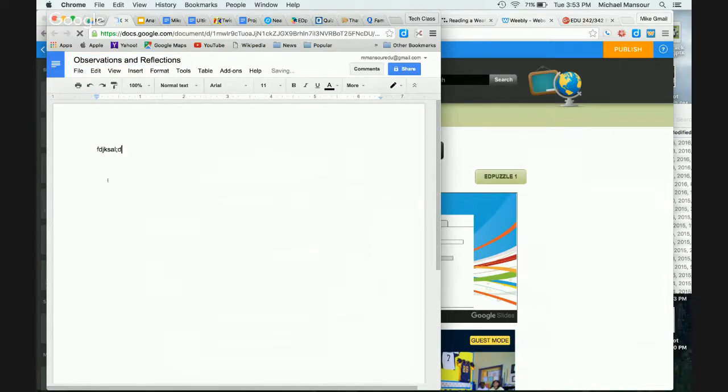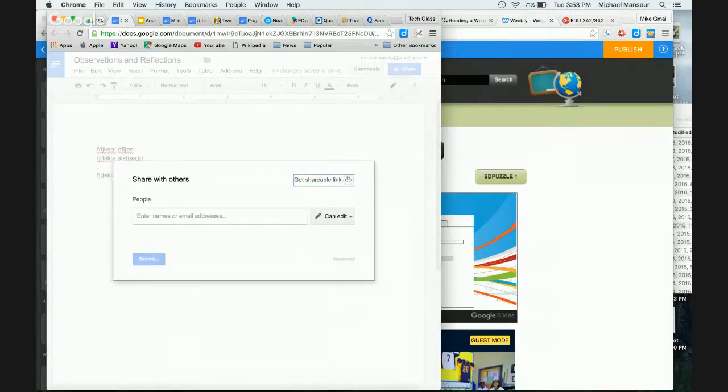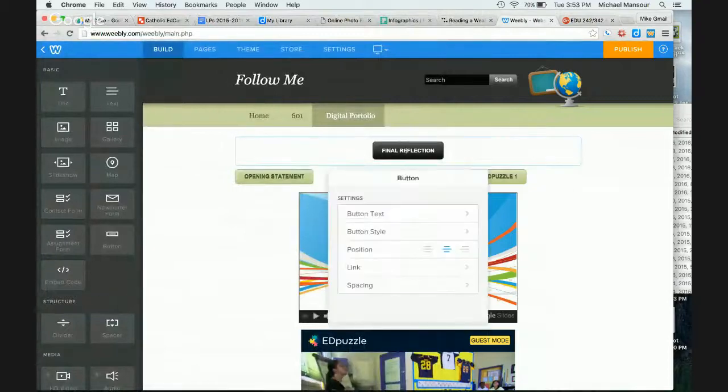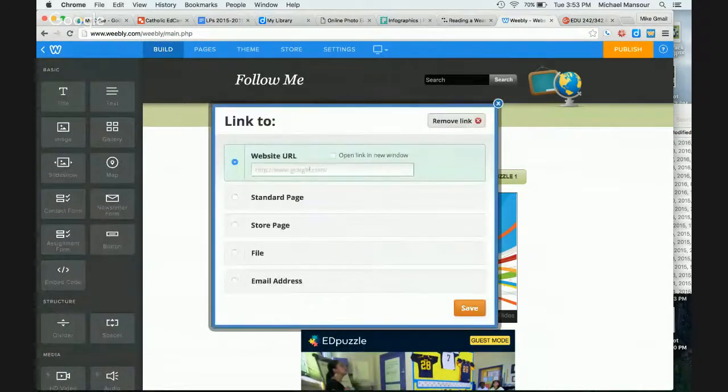Okay, go ahead and type up all your stuff here. And then when you are done, you can go ahead and click share. Once again, choose get shareable link. Copy that and paste it into here. Very, very nearly done here.